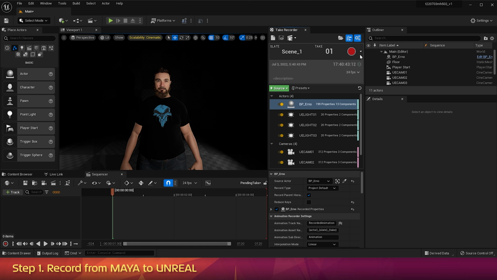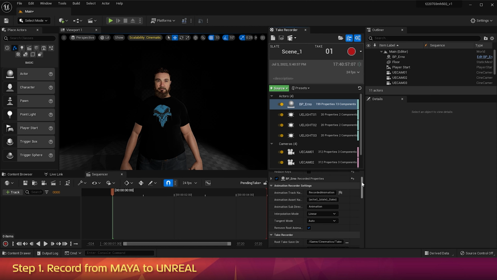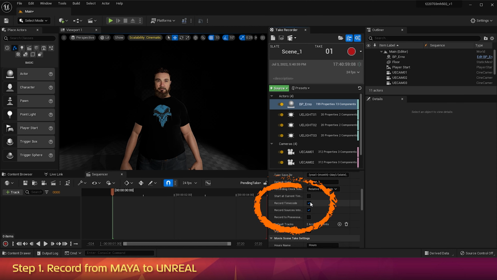At the bottom of the Take Recorder, various options are now available. Under the Take Recorder tab, turn off the checkbox Record Timecode. Now turn on the checkbox Record to Possessable. Later on, this will stop your recording from spawning duplicate items when you open it in the sequencer.